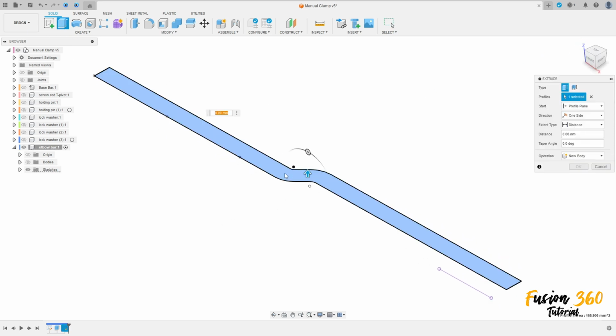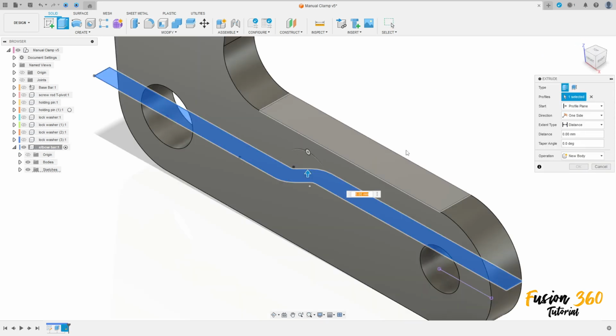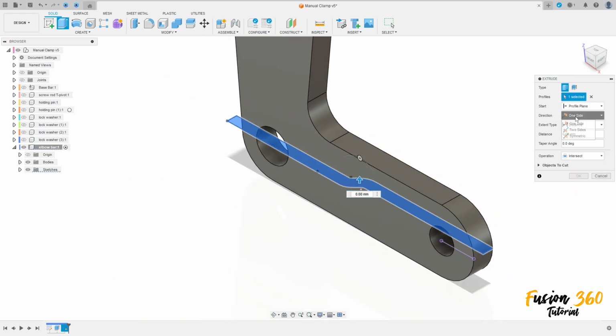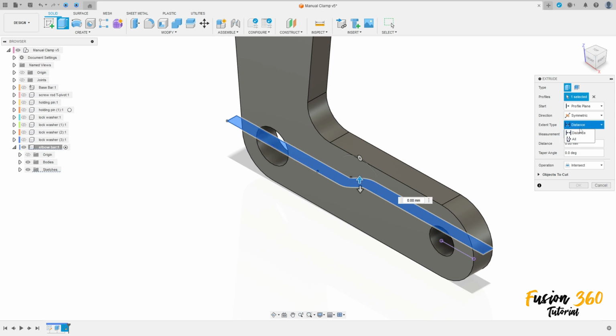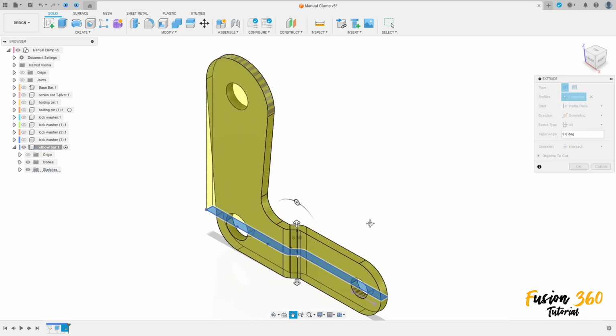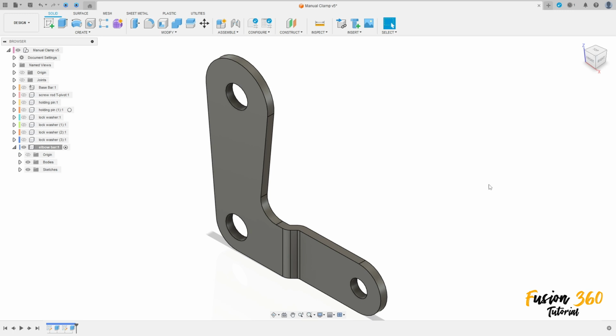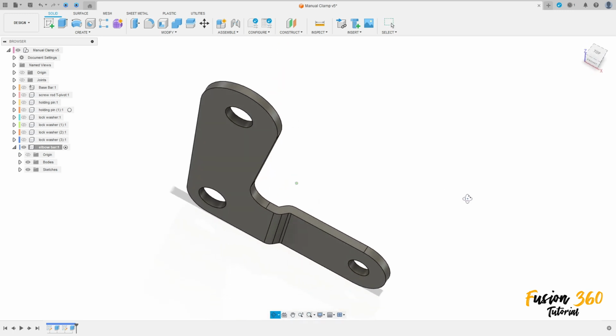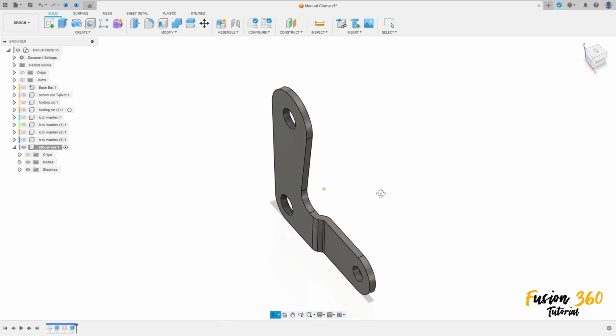Go to extrude, select this profile, show the body. The operation here is intersect, and the direction symmetric, and the distance all. Press OK. We have this. Okay.